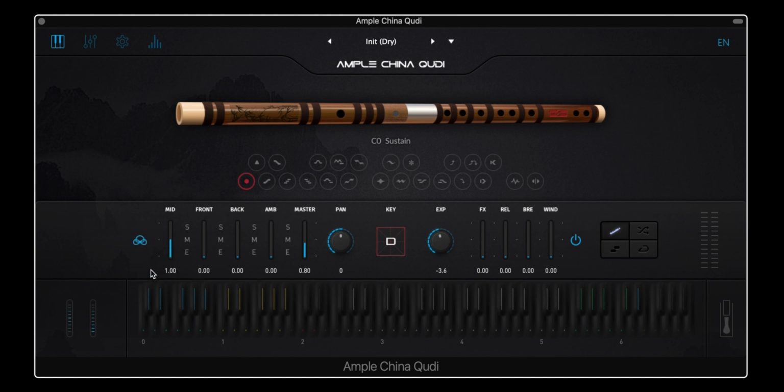This is where the power of a virtual instrument's built-in tools can help us in basic sound design. Ample China in particular lets us adjust microphone levels and artistically control the stereo image of an instrument. With 2 mic modes and 5 mics to choose from, we have a lot of room to experiment.